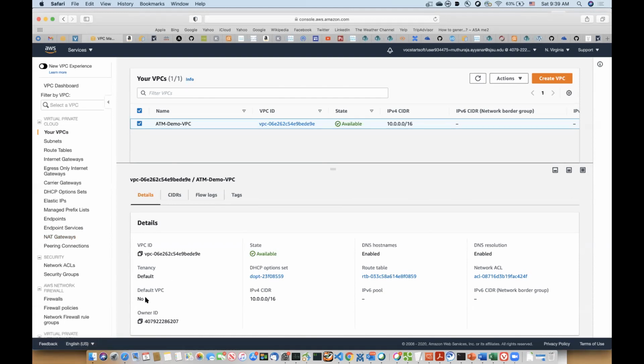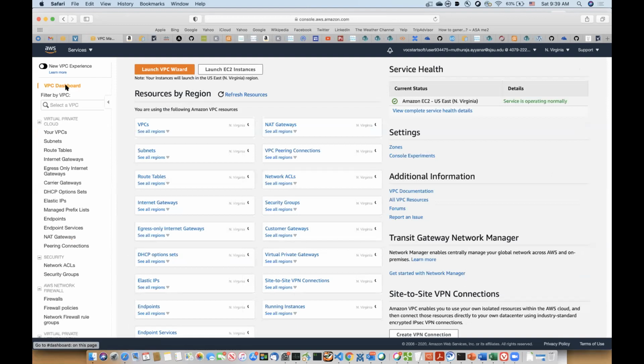So we have created a VPC, and as you can see, this is not a default VPC, right? And we can see that the CIDR that's associated with it is the /16 that we created. Now let's spend a couple of minutes to quickly go back to the dashboard and see what different resources got created as part of that. As you can see, we have one VPC, two subnets, two route tables.